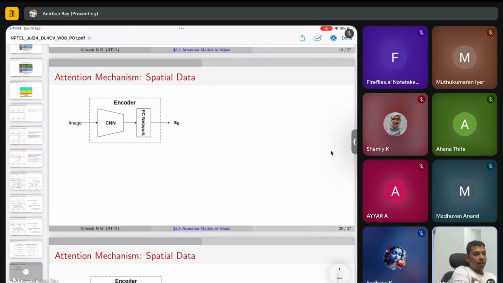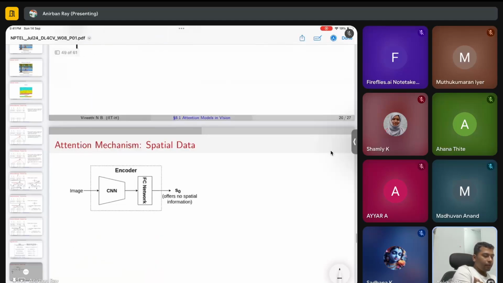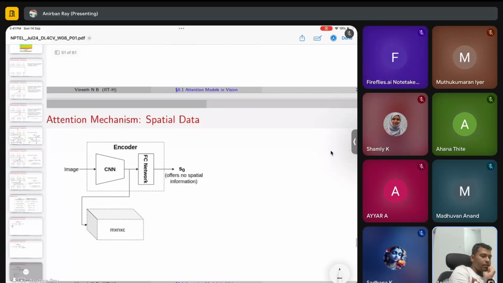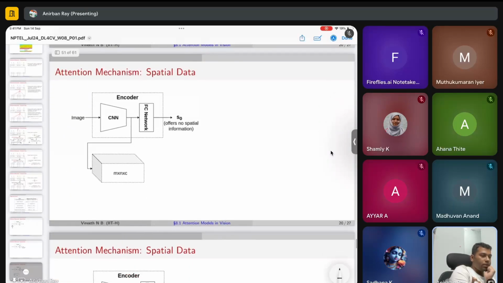Now you're using not language data but spatial data like image. And this CNN encoder FC network output offers no spatial information. When you're feeding the full image into it, it will give you a compressed representation, but how the objects are spaced around each other in the image, that information is lost.